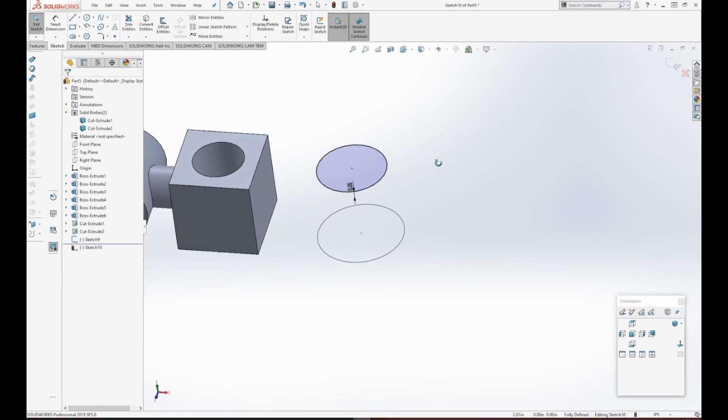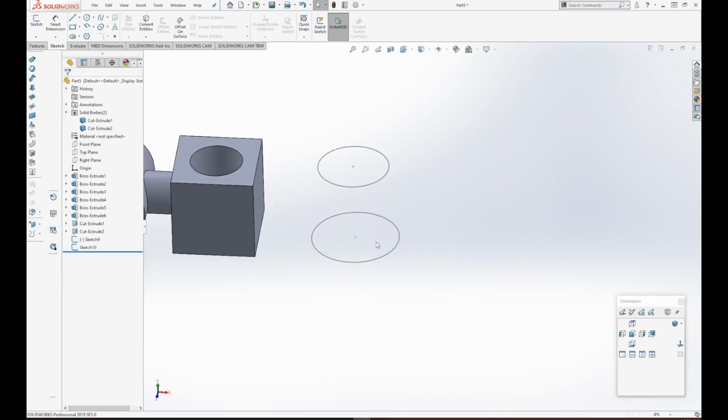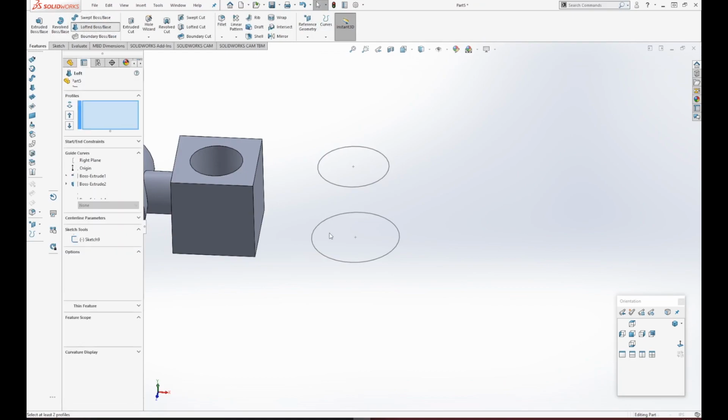So I hope you guys enjoyed this video. This is a preview showing you guys how to do the sweep tool, but I'll show you guys in more detail in the next video.